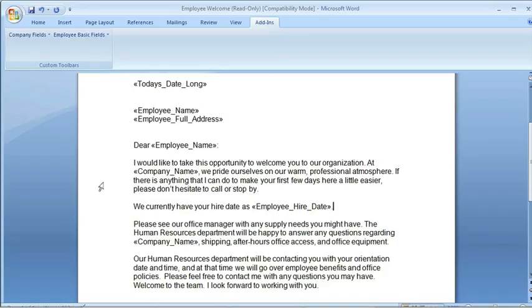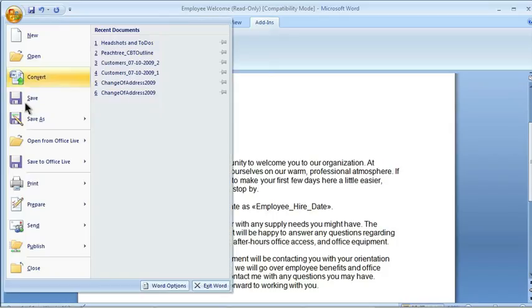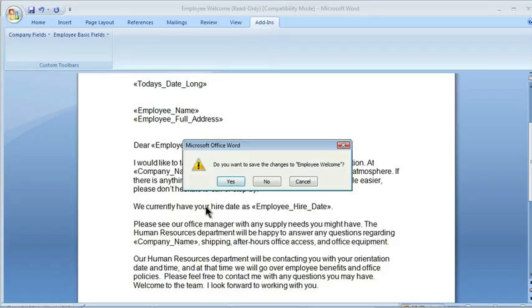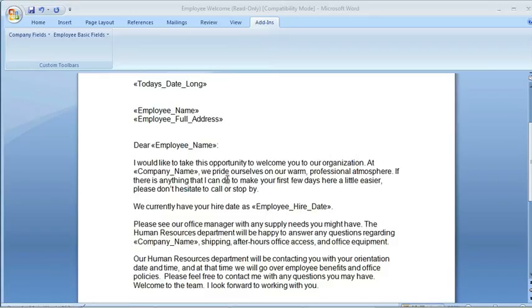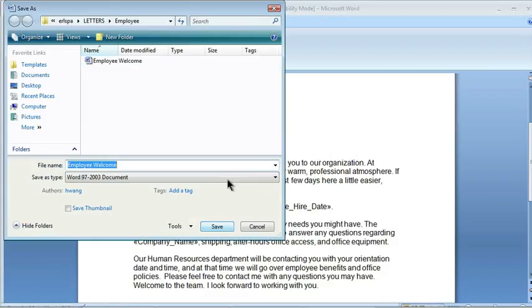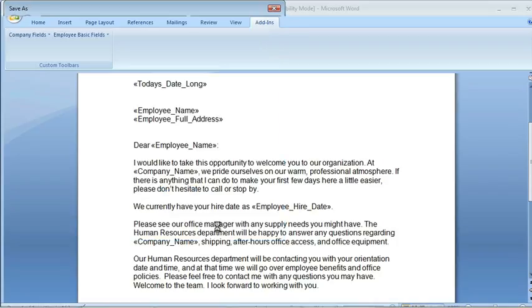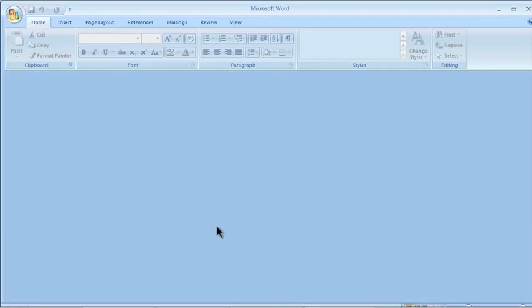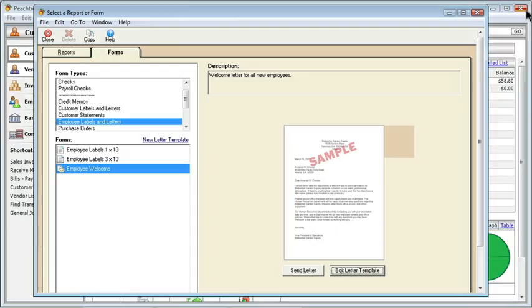Well, I'm going to go ahead and go to my Office button, which is the equivalent of your File menu, and I'll go ahead and close. It'll ask me if I want to save the changes. Yes, I absolutely do. I'll call it Employee Welcome 2 because remember, I don't like to overwrite the original things that come with the software. And I'll press Enter to save. Once that's finished saving, I'll go ahead and close Word. And that, of course, brings us back to the Peachtree interface.